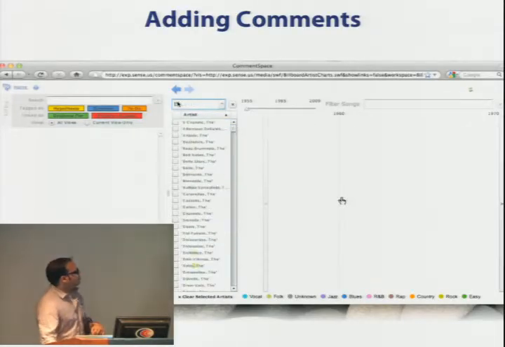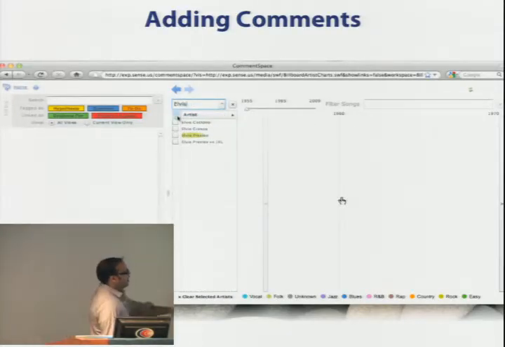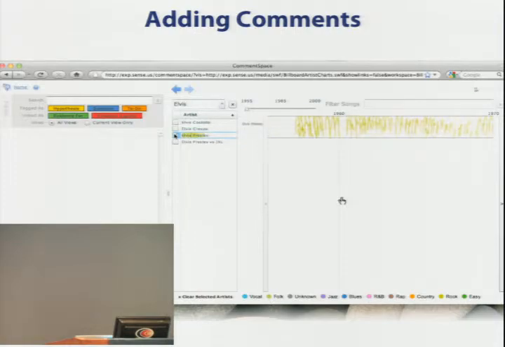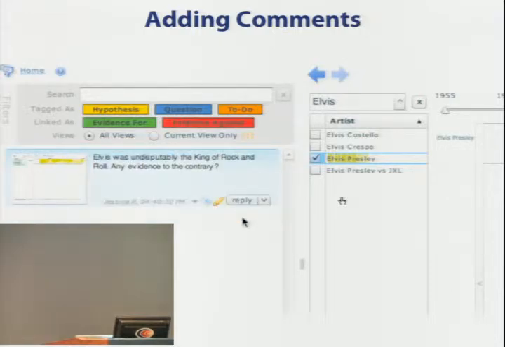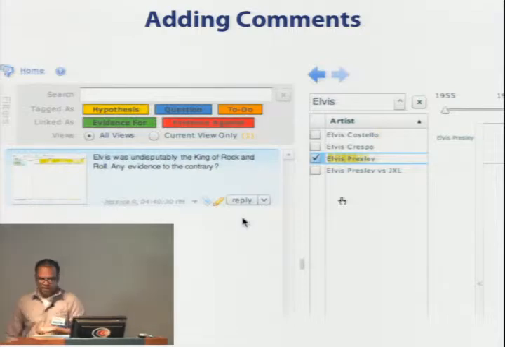It's organized similar to census, but here we have a visualization of the Billboard Hot 100 over the last 100 years or so. 50 years are being shown here. We see Elvis Presley. Each one of the yellow lines represents a song, and you can see how it rose and fell in the Billboard Hot 100. Here someone is leaving a comment that says, well, Elvis was undisputably the king of rock and roll. Any evidence to the contrary? So this is just like the previous system, census. I can leave a comment that's tightly coupled with the visualization.